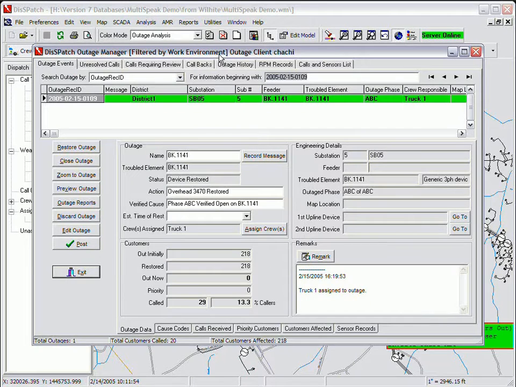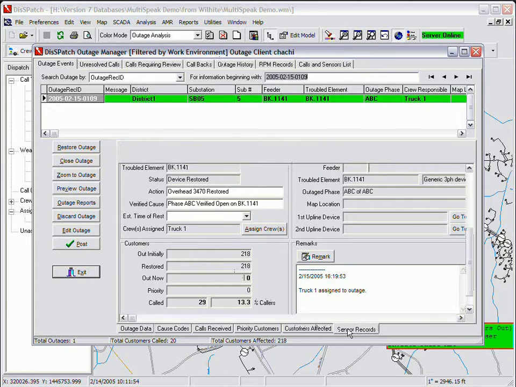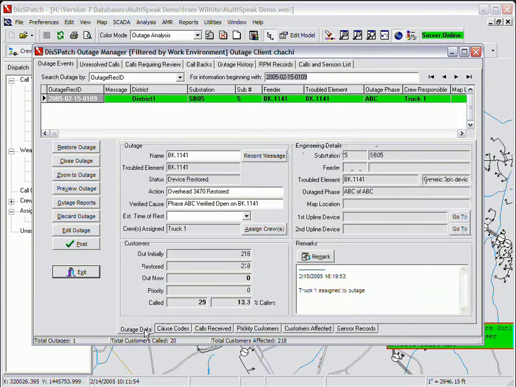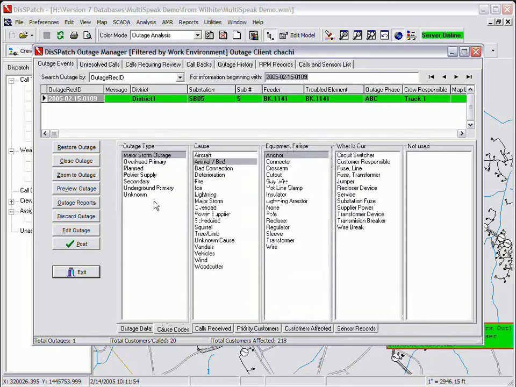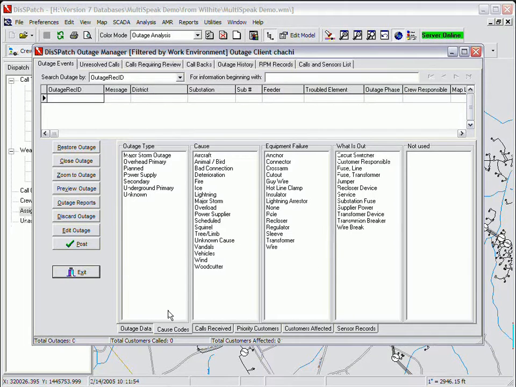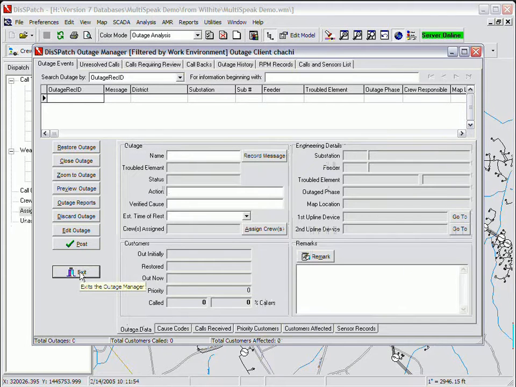Next, the dispatcher selects the Outage Cause Codes tab to enter the cause of the outage and then closes the outage. The entire bookkeeping was handled automatically by the dispatch system.